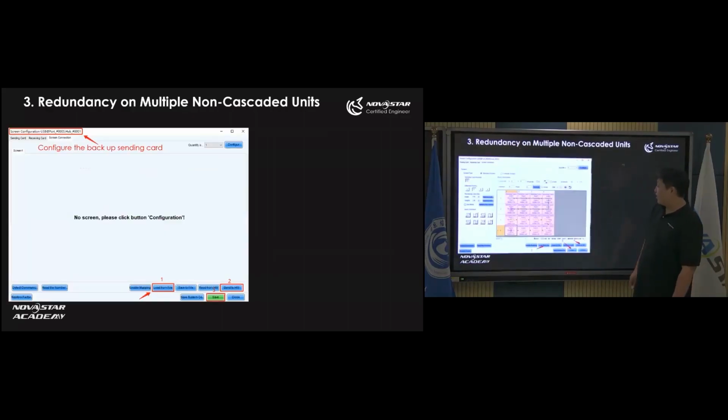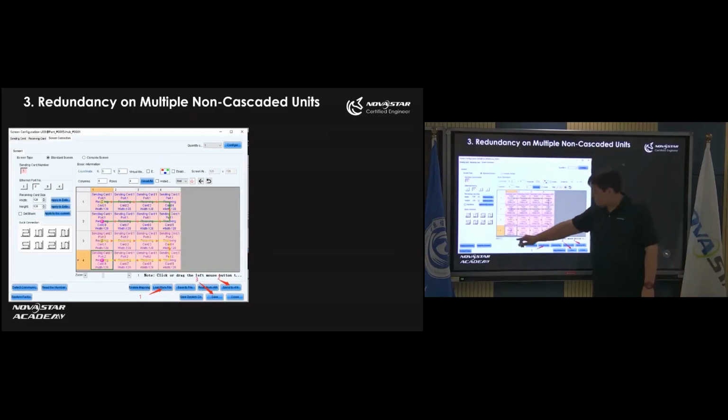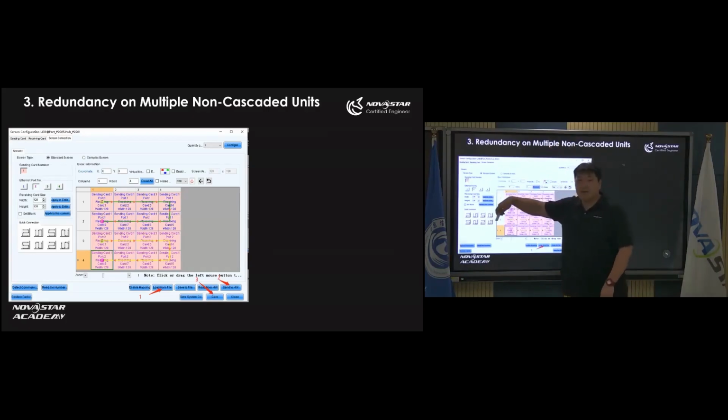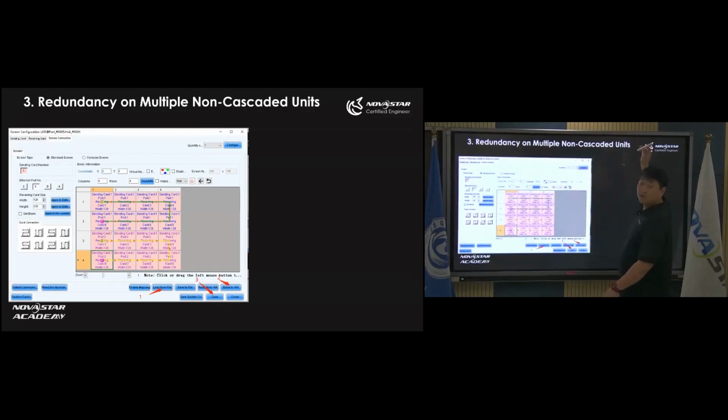And we load from the file, give the same data flow, the same file, the direction, everything is the same. And send to hardware, and click save. So that's the differences. For cascaded devices, we only need to configure one time, right? But for the non-cascaded, we have to configure the primary, and still we have to configure the backup device. That's the difference.